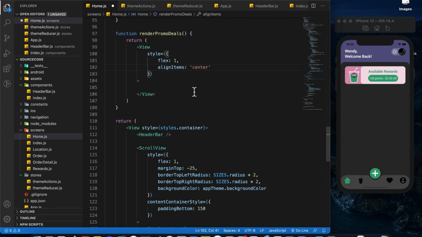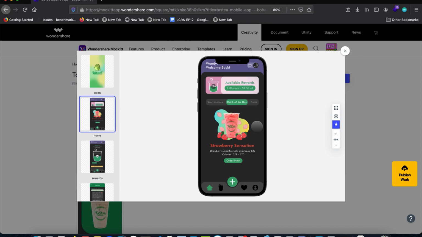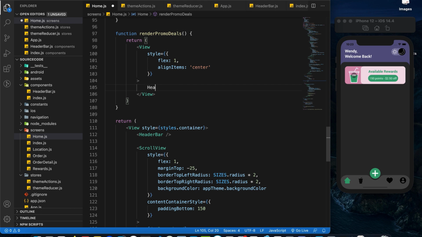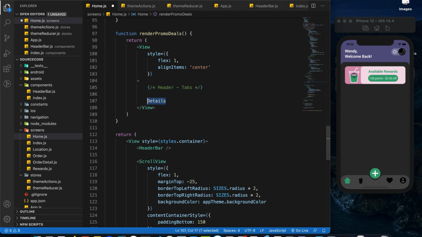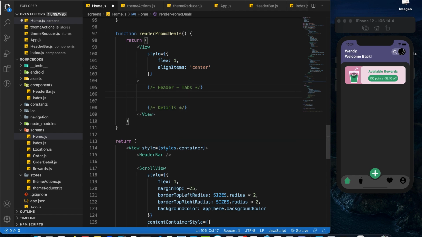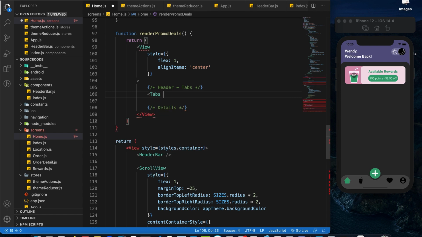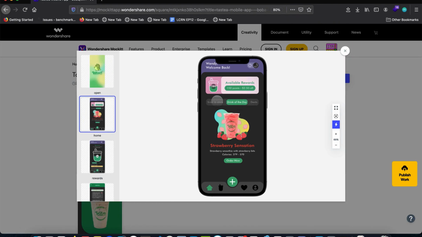And within this container view, we will have mainly two different sections, which are the header section, which is these tabs over here, and also the detail section over here. Okay, so within the view, we will have the header section, which is basically the tabs, and also the detail section. So for the tabs, we are going to render it like this. Tabs, and this tabs component is going to take in app theme as one of the props. Okay, this is so that we can customize the tab background color in accordance to the selected theme over here.